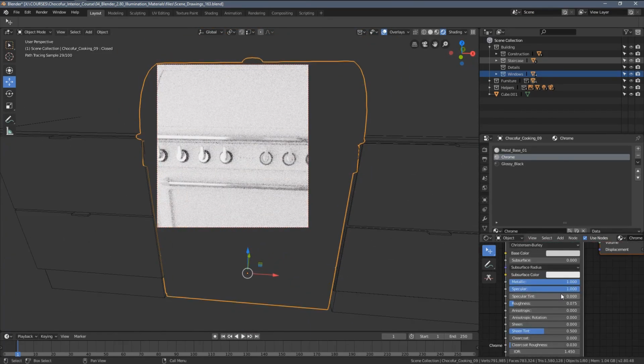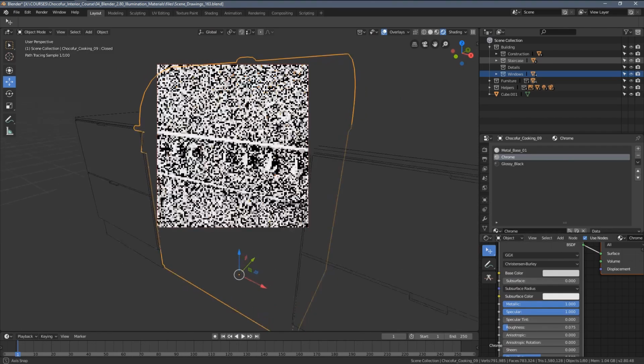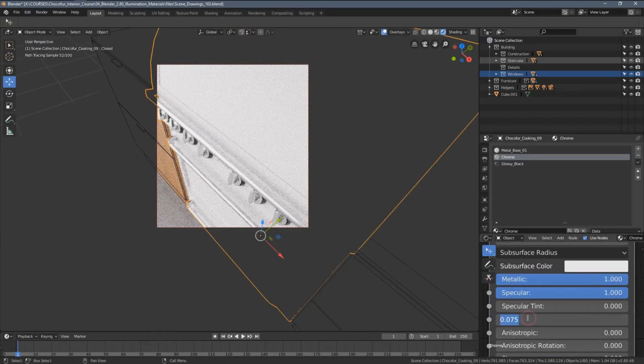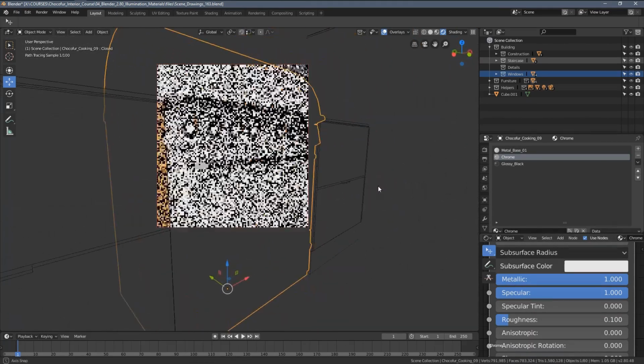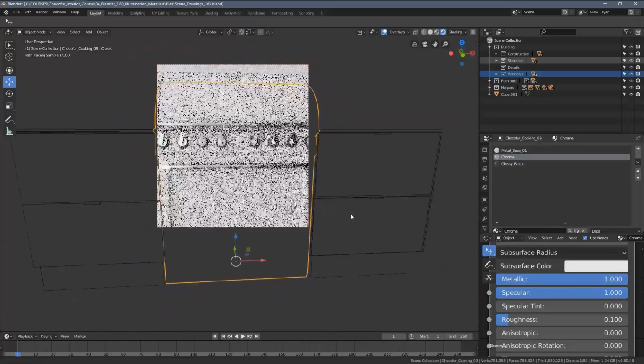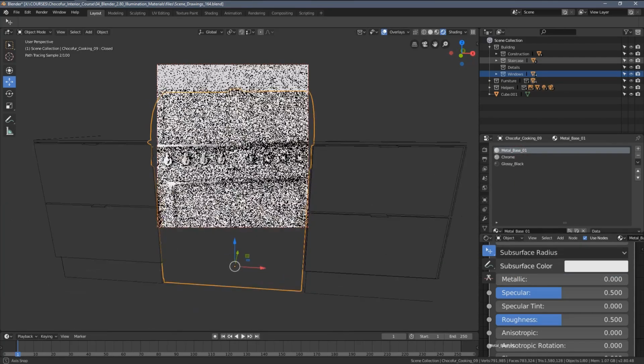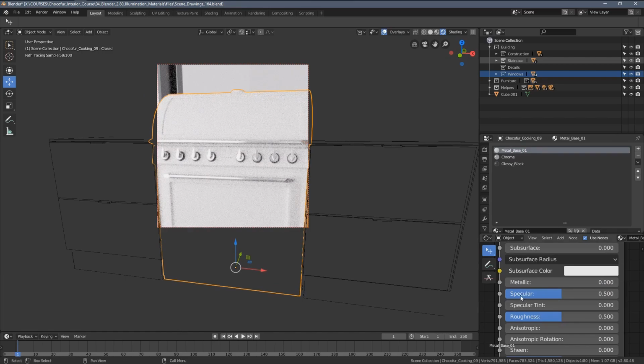So that's why you want to avoid having a pure white color here, otherwise it's going to look like a mirror. Same with the roughness. I would actually increase it just a little bit. So yeah, this is our chrome. Let's now set up the base metal material. And to be honest with you, in that scene, that particular material won't be much different from the chrome we've just set up.